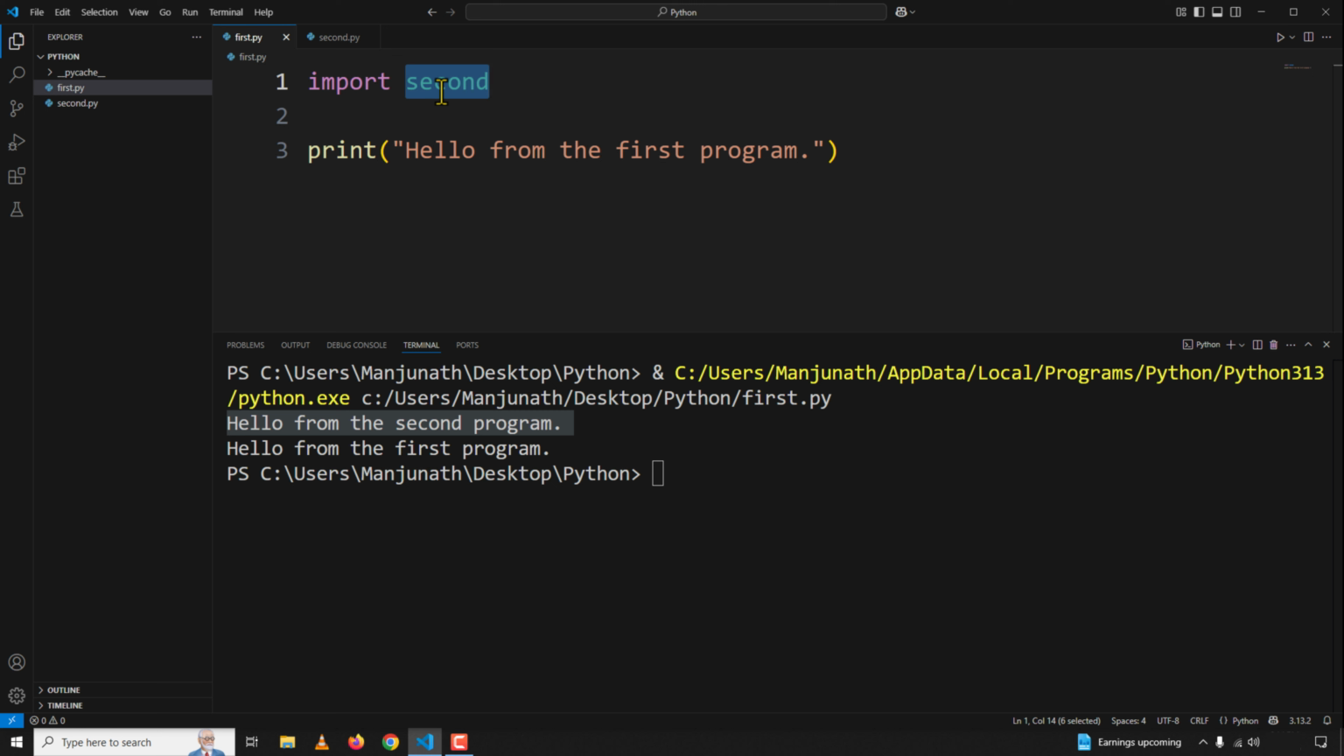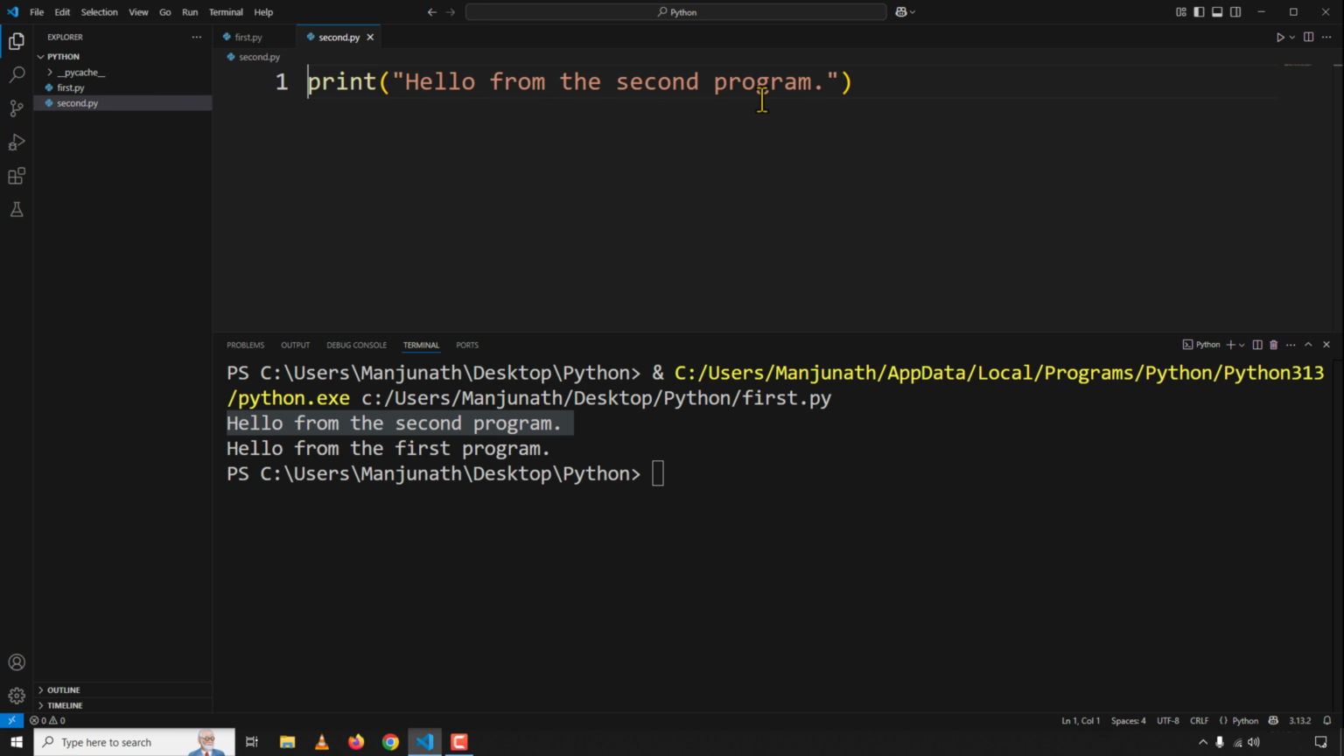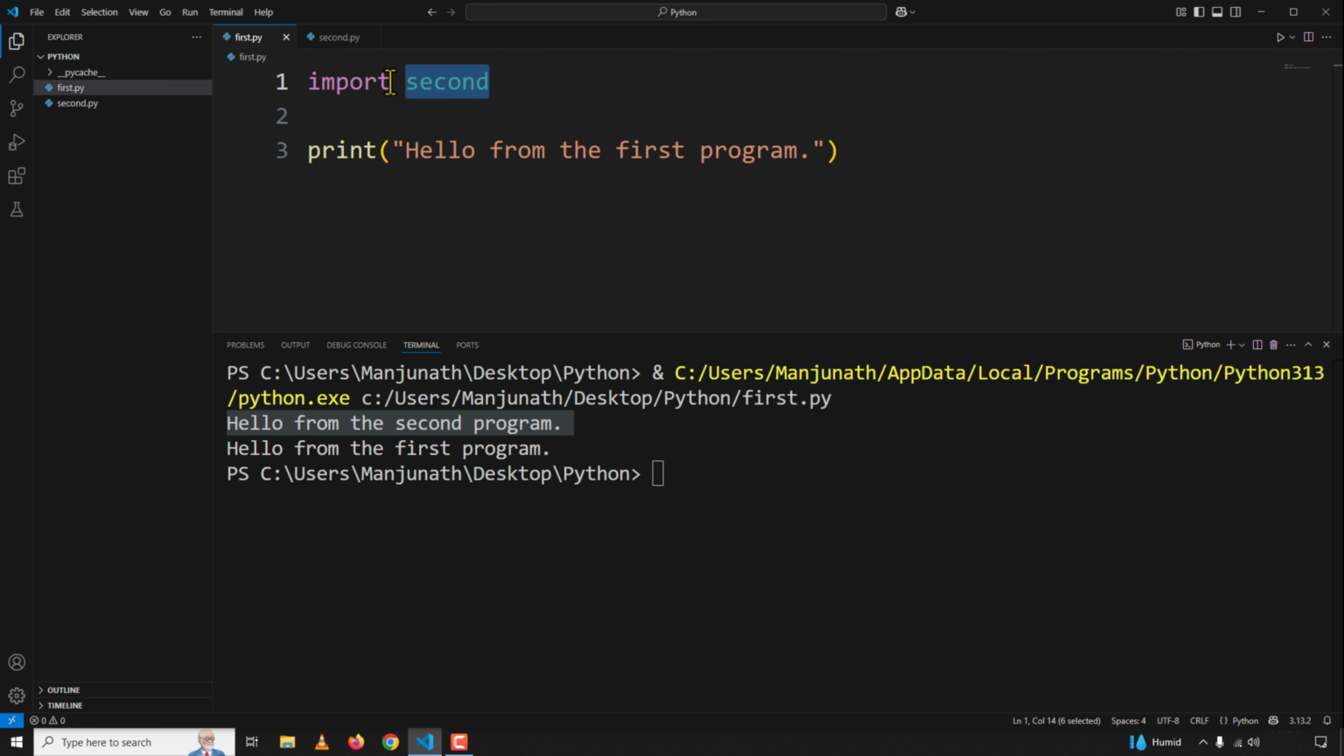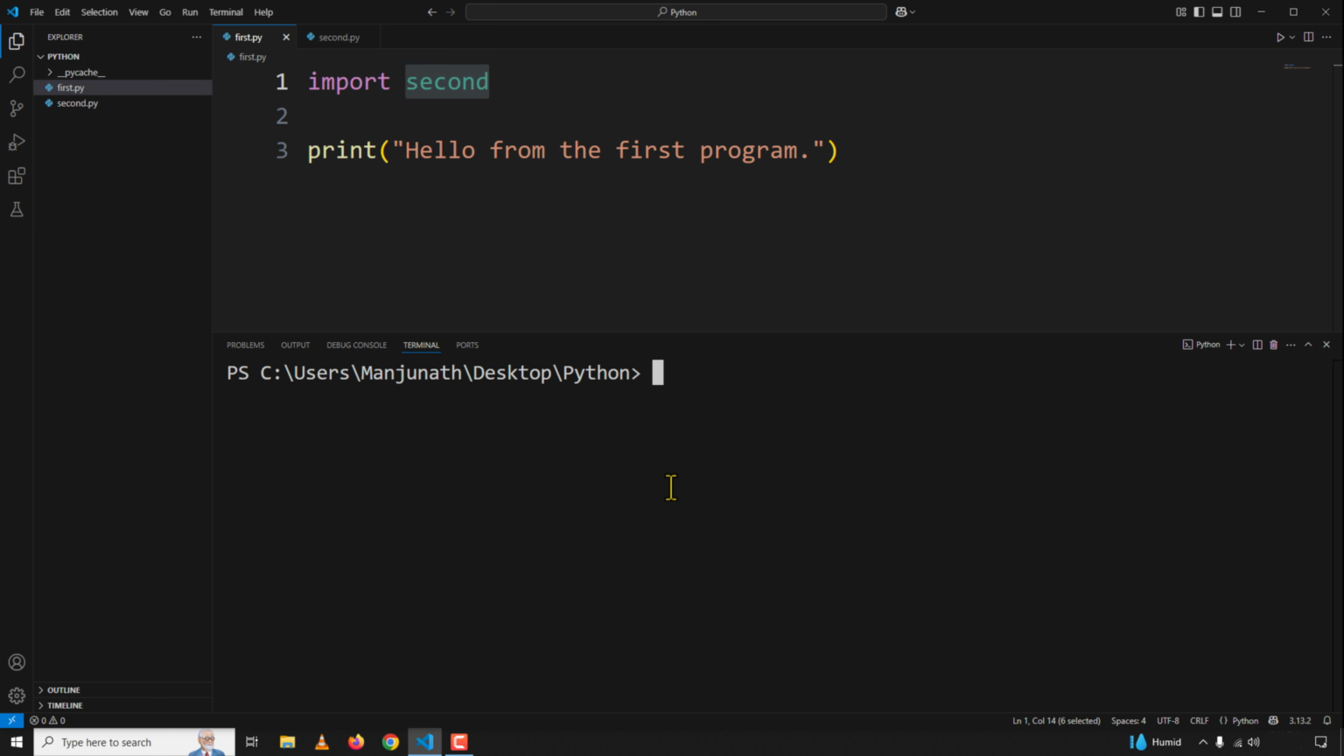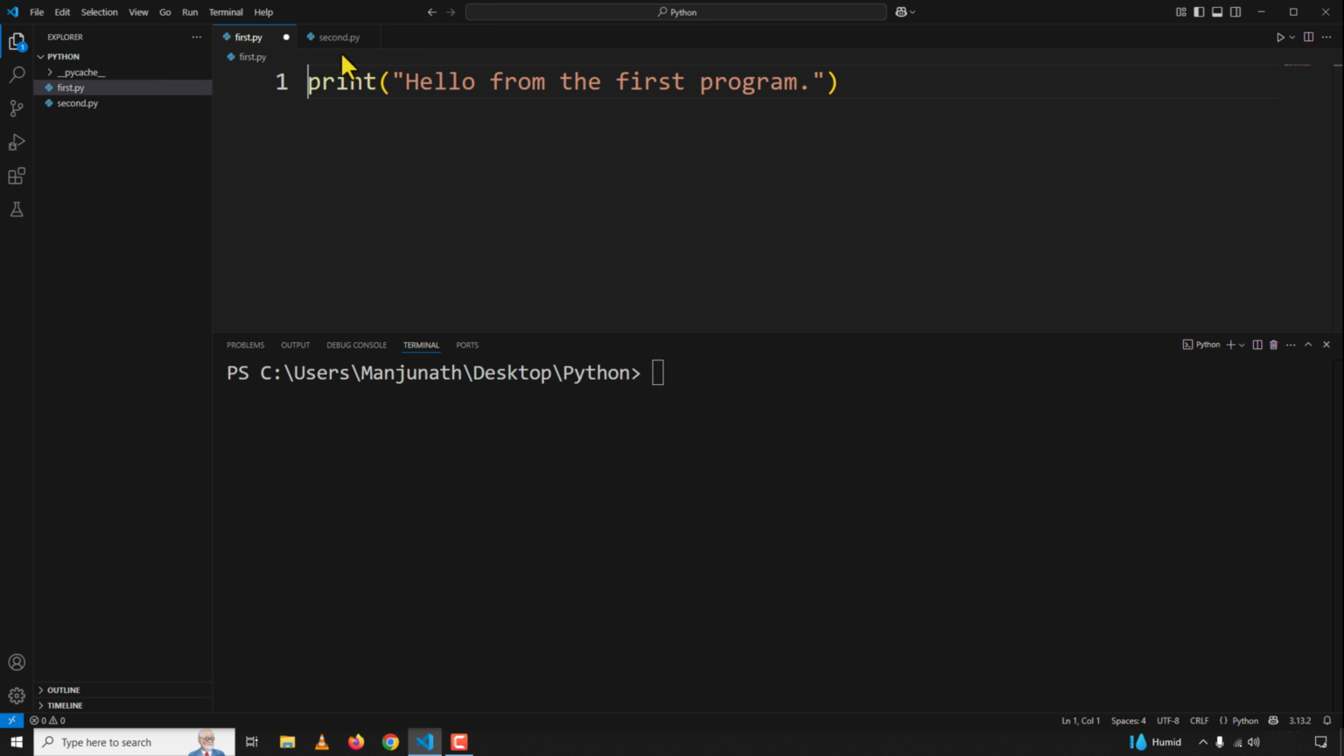When we do that and execute the current program, the imported program will be executed automatically. All the code in the imported program will be executed automatically. So let me clear this, and now let me delete this. I have a print statement in each. Make sure that you save every time. Save the file to reflect the changes.